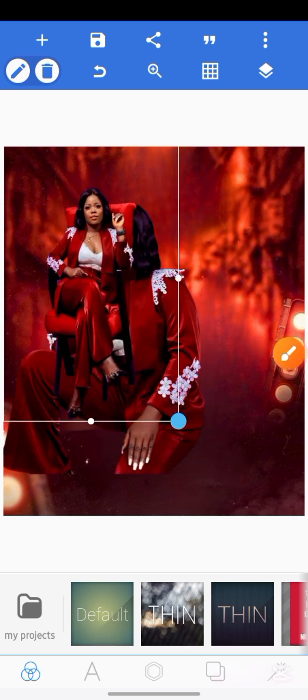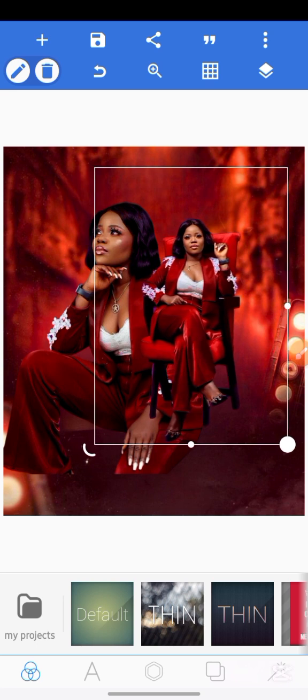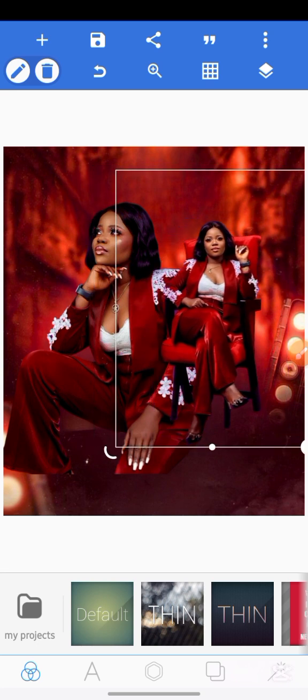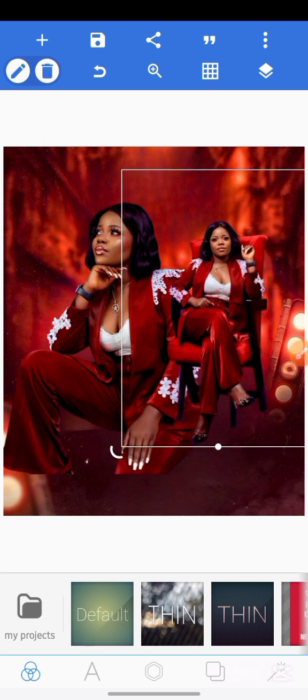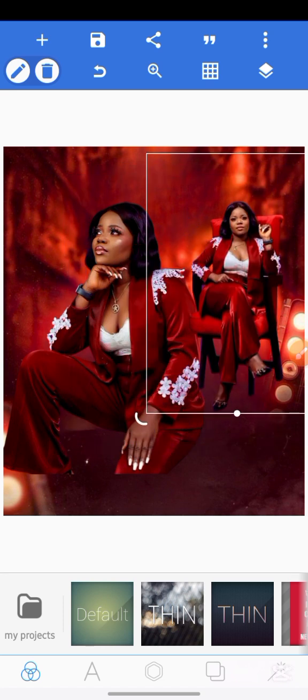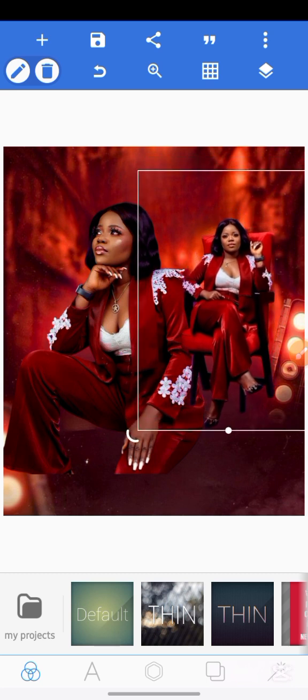All right, so I have this and I have this. So we shift it and then place it here. Place it somewhere here and don't make it too small and don't make it too big. So just take it up here and then place it somewhere here.